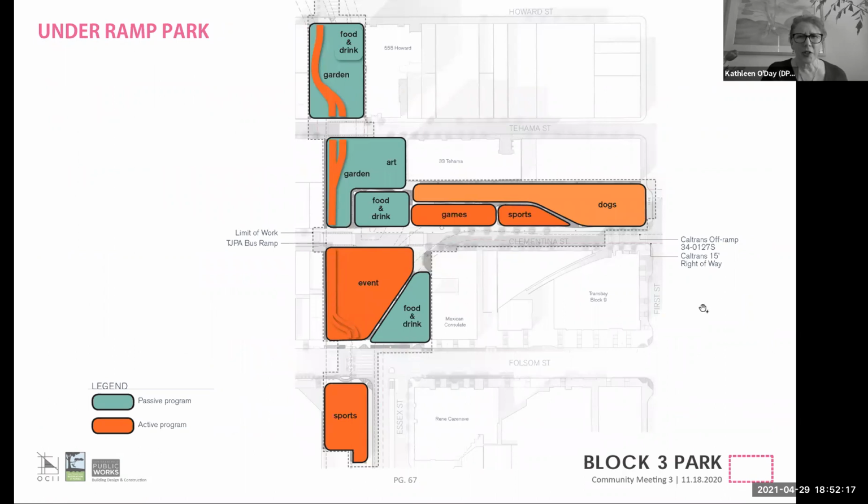So we're also working with, Public Works is working with OCII on this future park, which is the under ramp park, a few blocks away. And CMG is the landscape architecture team. So in the bottom corner, you'll see there's future basketball courts there. And then this park also is going to have food and drink areas, garden areas, seating areas, and a huge dog area. And then near the dog area, what's labeled sport would be sort of like a fitness area. And then adjacent to that, games, something like, sorry, I'm losing the word. Maybe Lizzie, your favorite, bocce or other games.